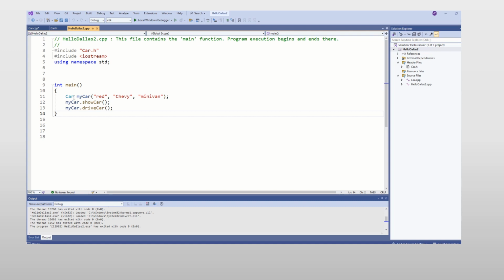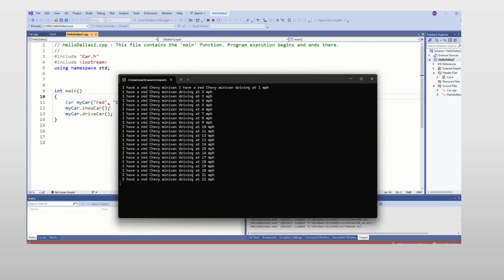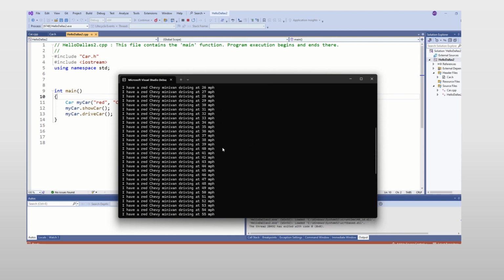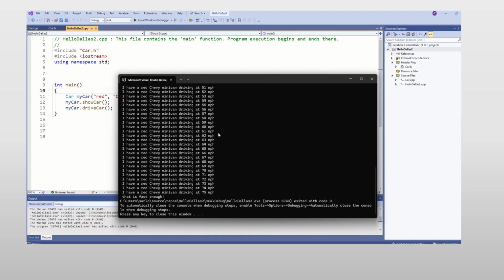So now, what am I building? My object is car. What's the name of my car? My name is my car. What type of car do I have? Remember, I get to pass in my parameters. So I'm going to pick a red Chevy minivan. And then I show car and drive car. So when I run this, the dot allows me to access what my car does. It drives. So that's access. My car's behaviors are accessed. So here's my car. It's driving. It gets to 75. It says that's fast enough.